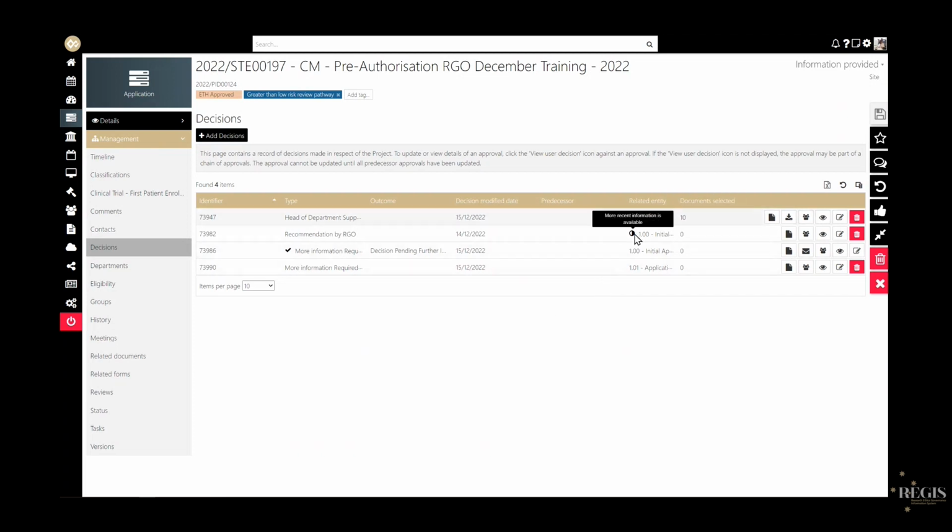I'll just quickly touch on this because you might be wondering what the heck this little half moon is. That just means that there's more recent information. So since we had requested more information and they amended the application, the system recognizes that. And because this decision hasn't been provided, this recommendation by RGO, before we go and provide it, the system's just letting us know, hey, just an FYI, something's changed since the initial version of the application.